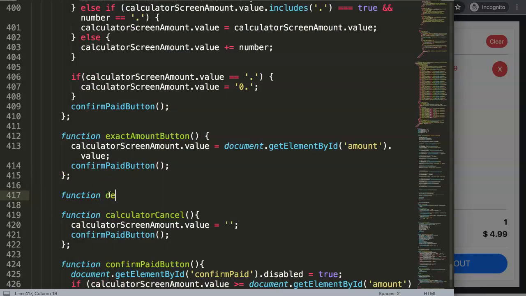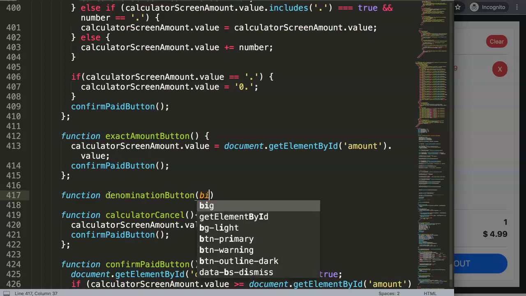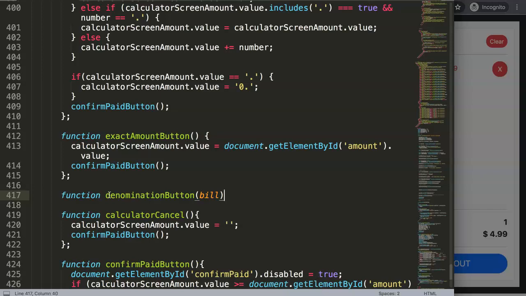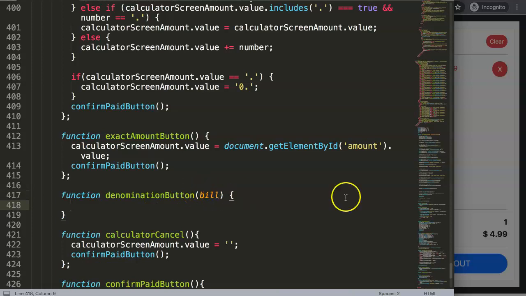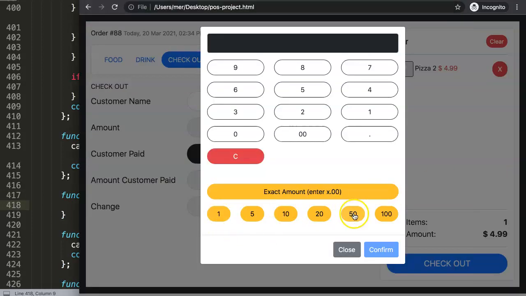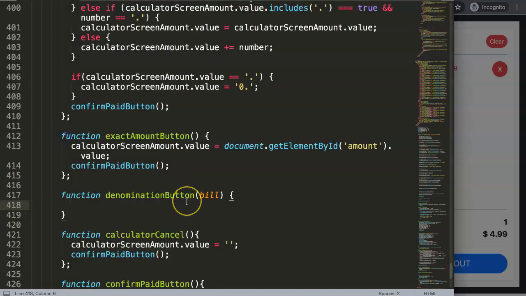So we say a function, and I'm going to give this a function, the denomination button. Then in here, I'm going to put in a parameter, and this parameter will be called bill or bill value, or you can even call it denomination. It doesn't matter. Basically, it refers to the specific bill we click on or the value of that bill, and that will be added up to the total sum here.